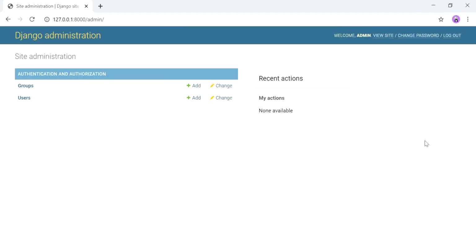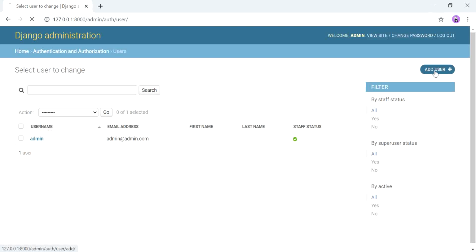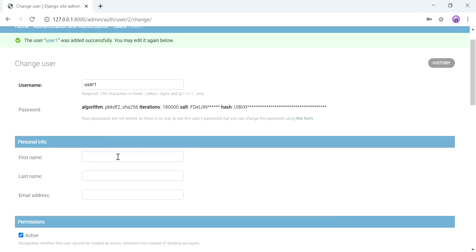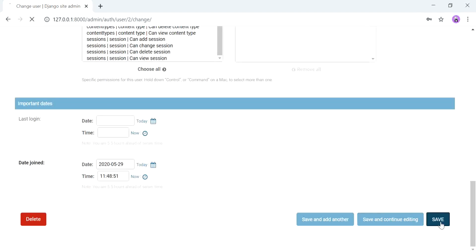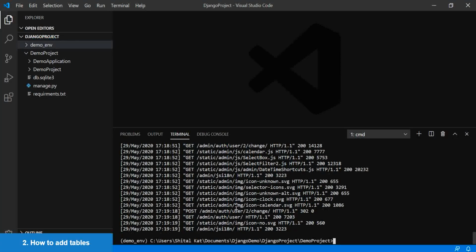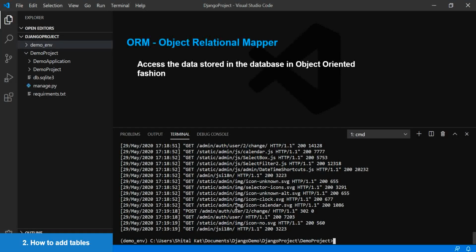Awesome! Django has provided us this beautiful interface and also inbuilt group and users tables. Here you can add new users. Now we will see how to add your own tables. One of the powerful features of Django is ORM, Object Relational Mapper, which enables you to interact with your database.